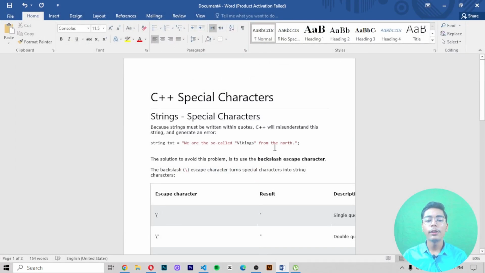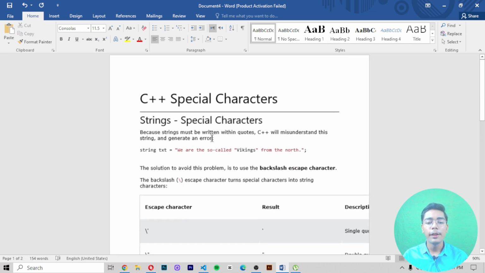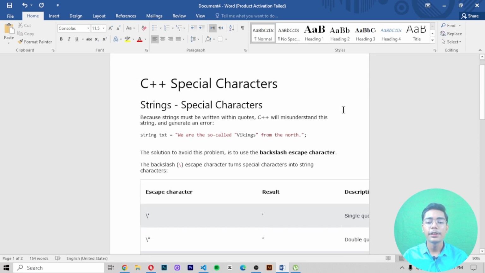So now here we are on the computer screen. Like I told you at the start, in this video I'll be telling you what special characters are in C++ and how we work with them. If we talk about special characters, a string must be written within quotes, otherwise C++ will misunderstand the string and generate an error.